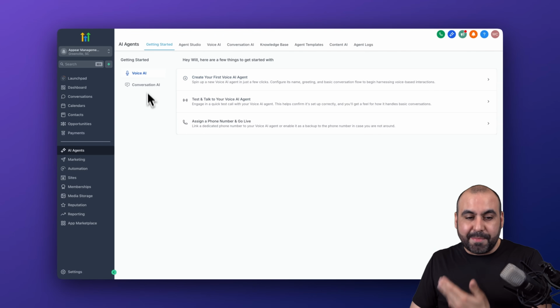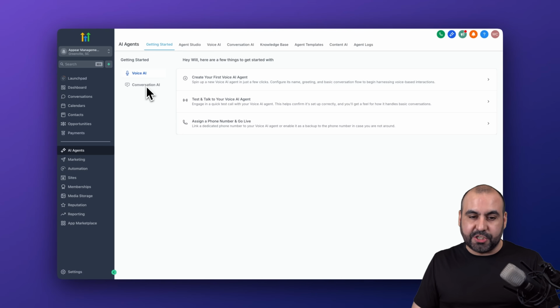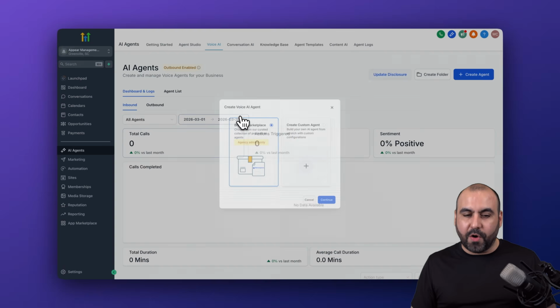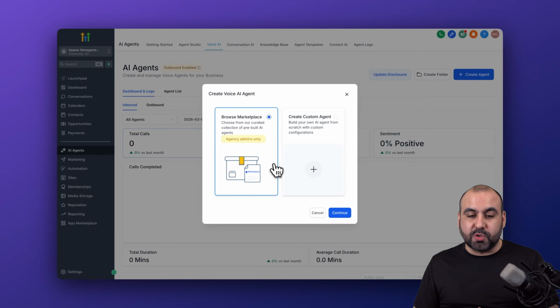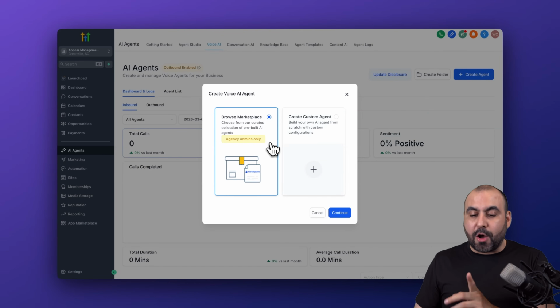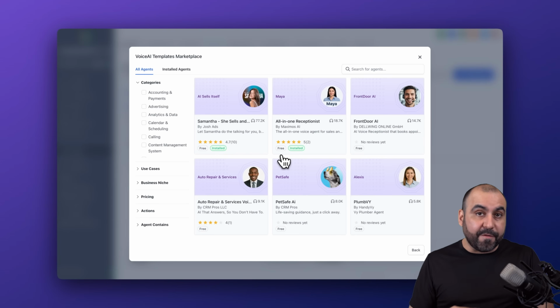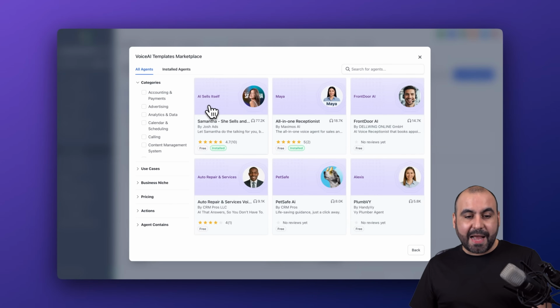Okay, so again, as I mentioned, you've got voice AI and conversational AI. Let's get started with the voice AI agent so you understand how it works. In this case, we have two options. We can browse the marketplace or create a custom agent. I would recommend browsing the marketplace for an agent that already fits your needs because you're going to save a lot of time. For example, AI Sells Itself.